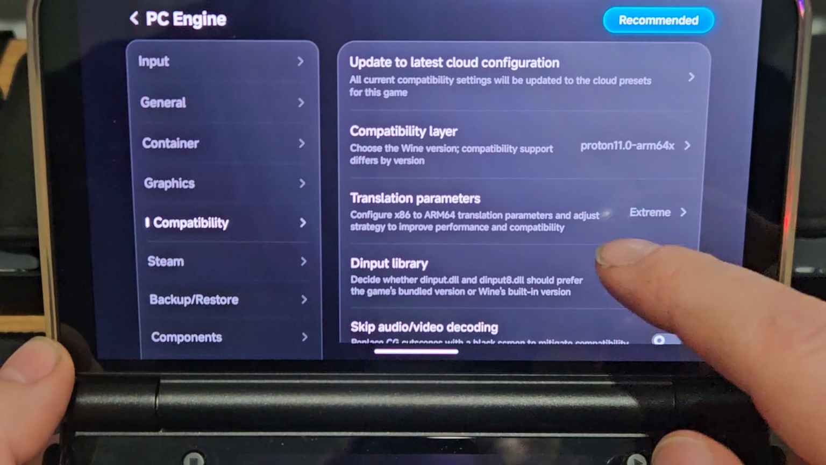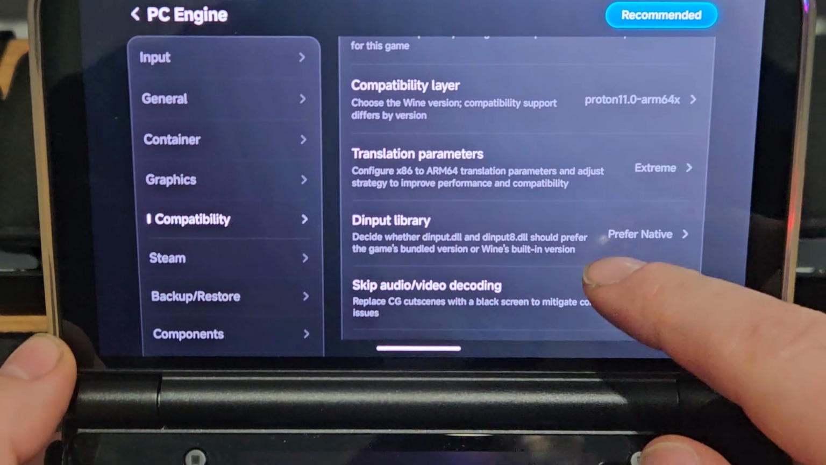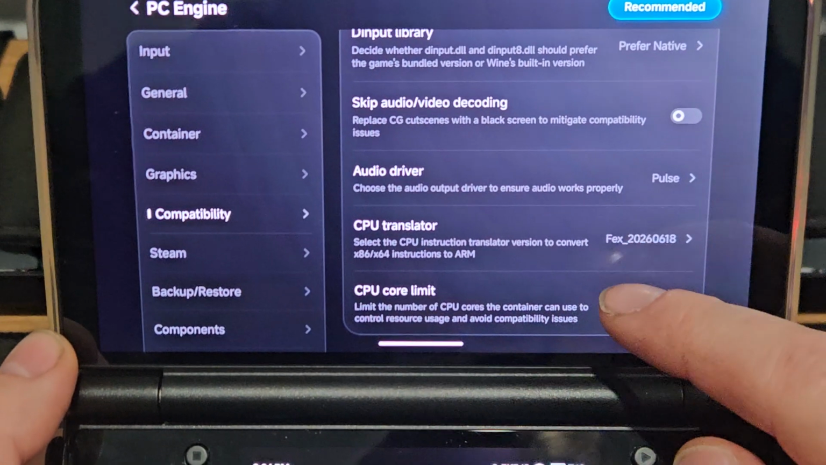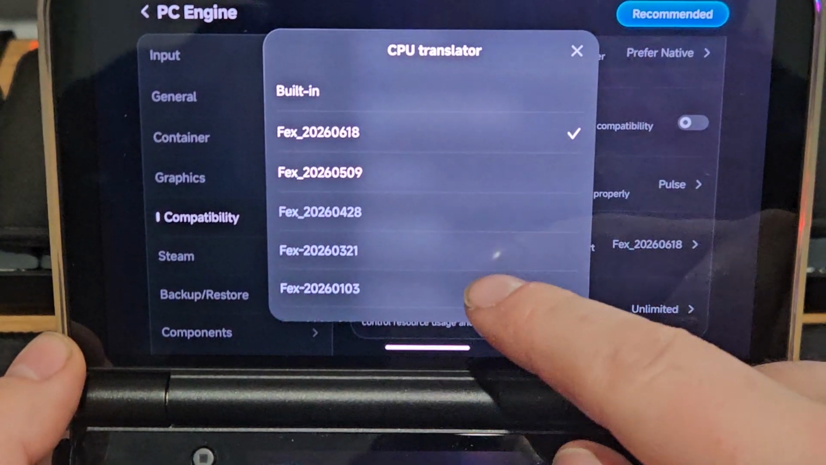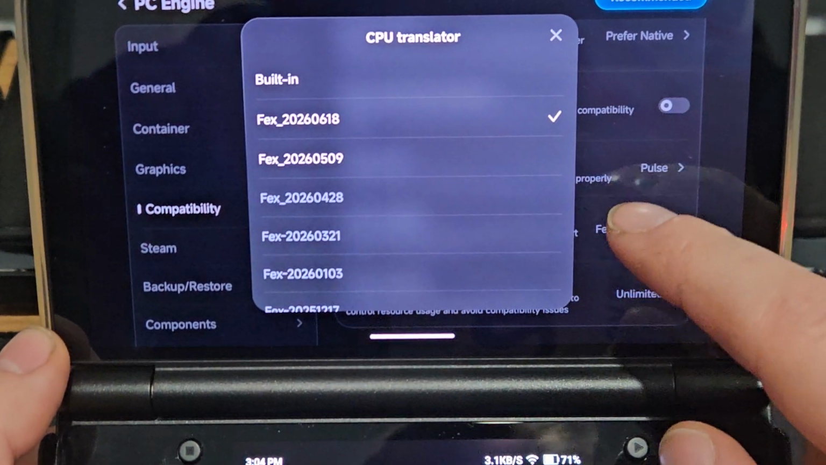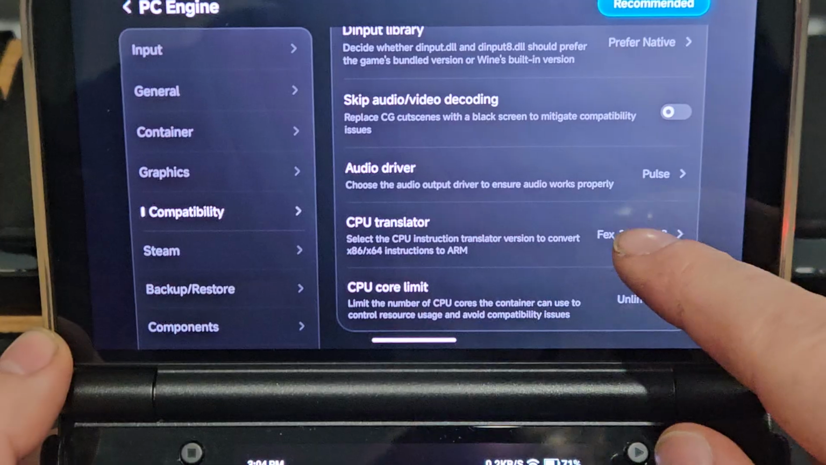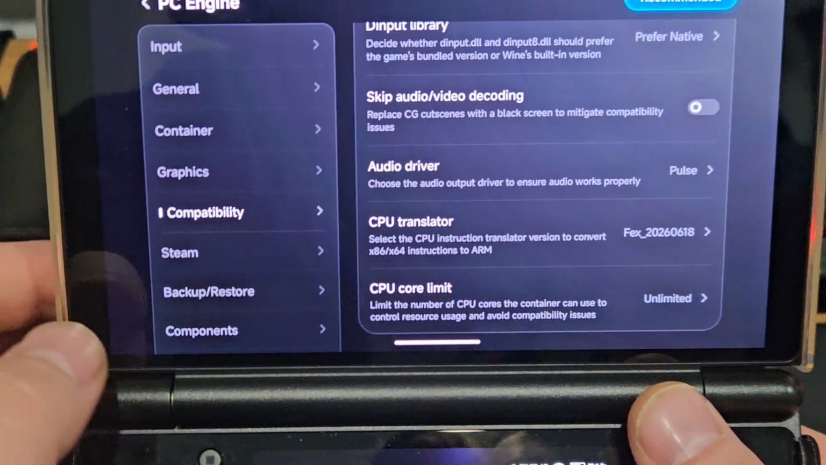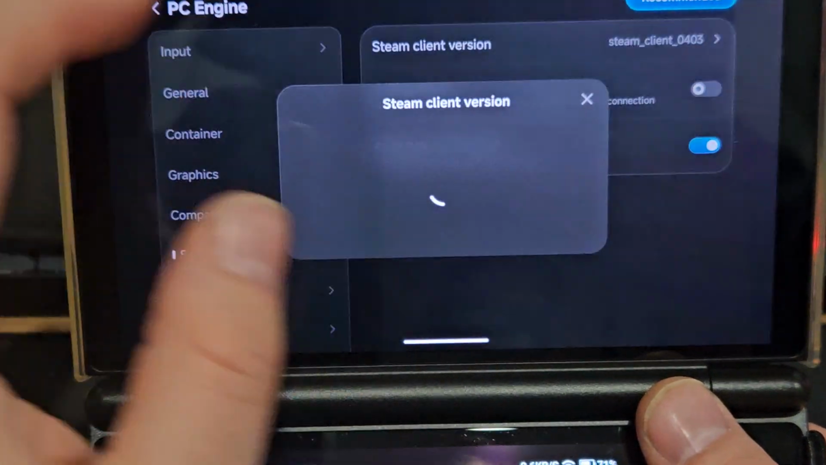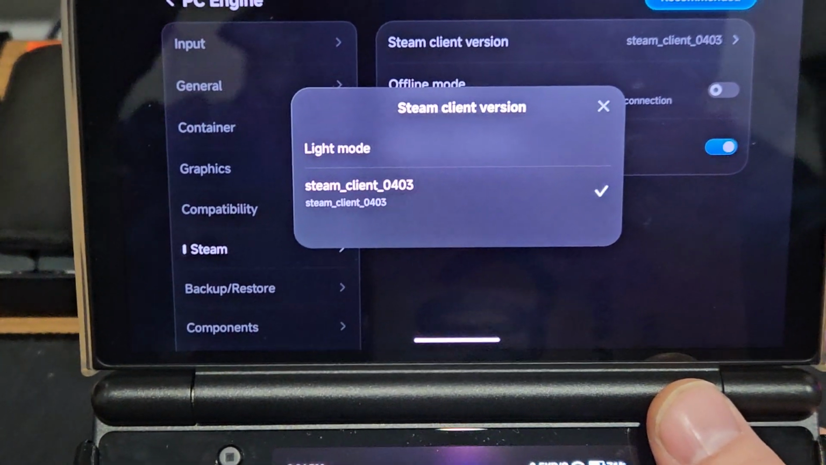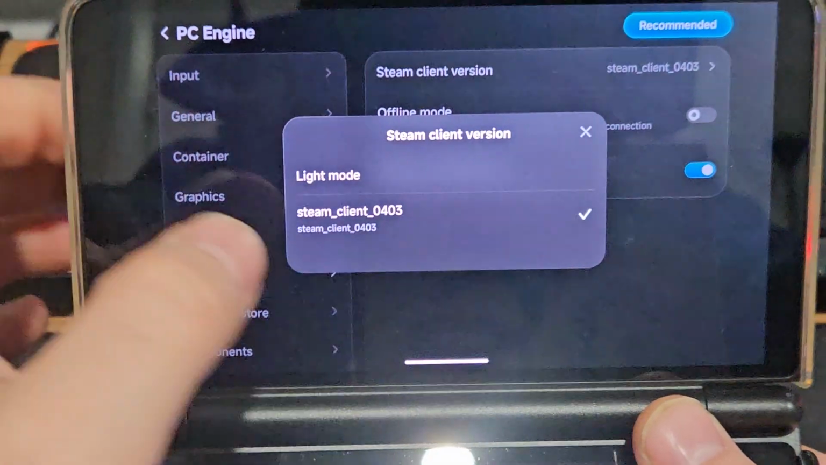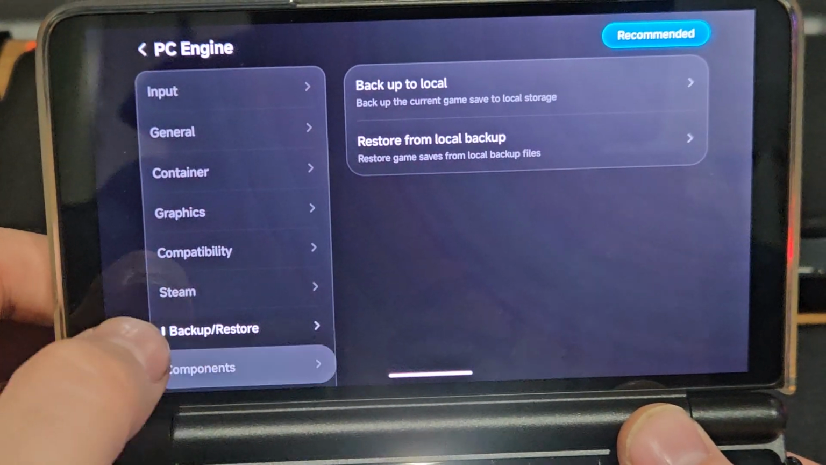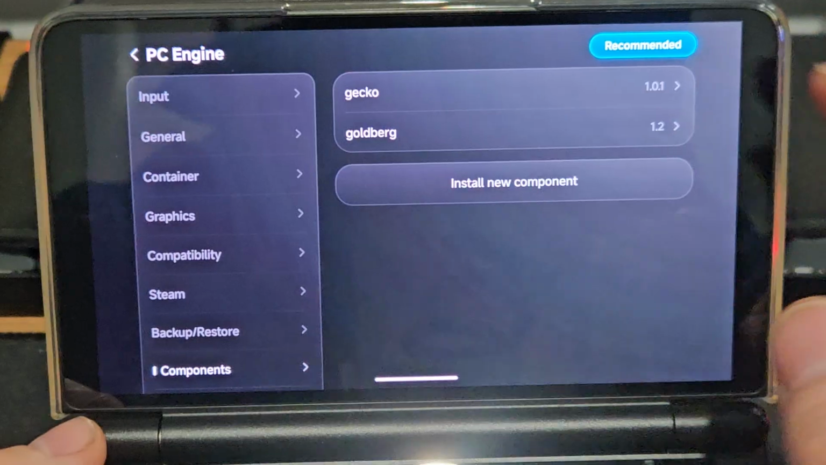In terms of compatibility, I've just gone with latest Proton extreme parameters. I haven't had any crashing. I've played about 10 hours. Nothing so far. The latest FX version at this time, which is the June one. There have been more since then, but Game Native compiles these. GameHub compiles these themselves. If you want the Steam syncing, you have to have Steam client on. The other settings don't matter too much, and I've installed Gecko.